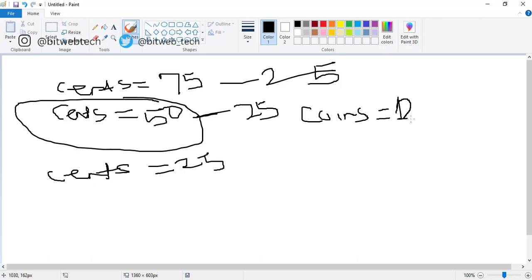So our coins will now be what? 2. And why is it 2? Because we have 2 coins of 25 now. Right? So the next thing is it will check this condition again. Is it greater than or equals to 25? Yes, it is equals to 25.